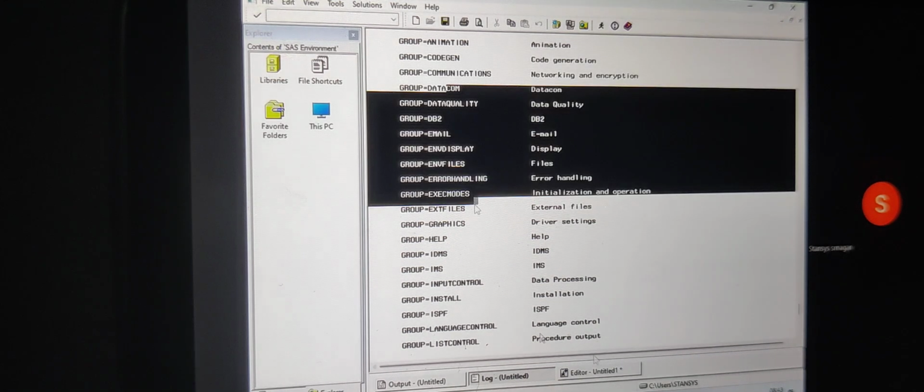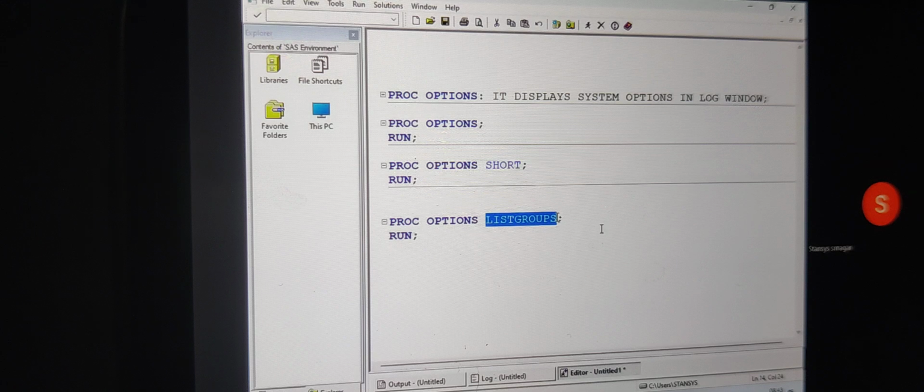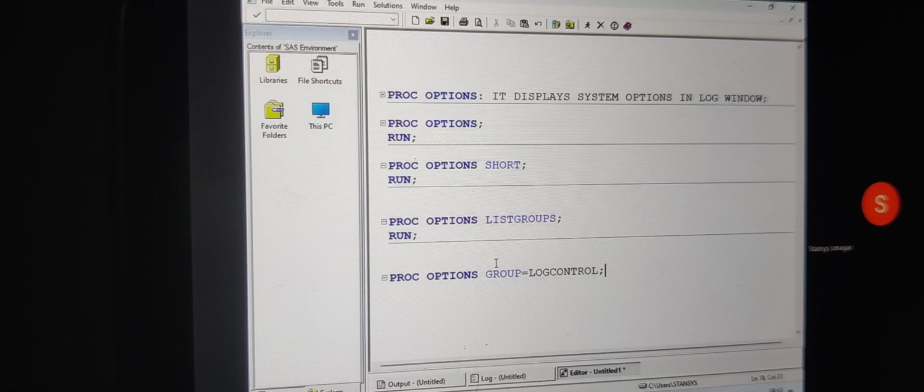If you want to get only groups, what option do you write? LIST GROUPS. Now I want to know what options are available in one specific, particular group. If you want to know that, we specify PROC OPTIONS, GROUP= the group name. For example, I want to know about a group called log control. I'm writing GROUP=LOG CONTROL, semicolon.